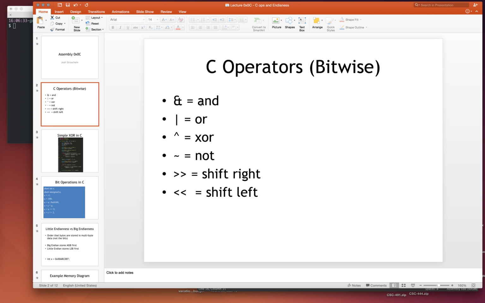So a single ampersand is the logical AND, a single vertical pipe is logical OR, the caret is a logical XOR, tilde is logical NOT, and then the greater than, less than are the shift operations.